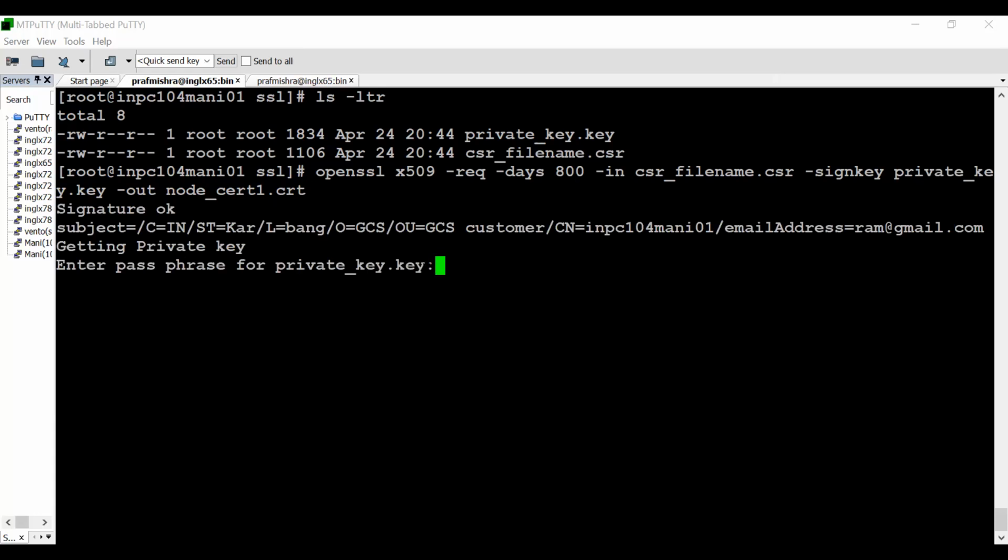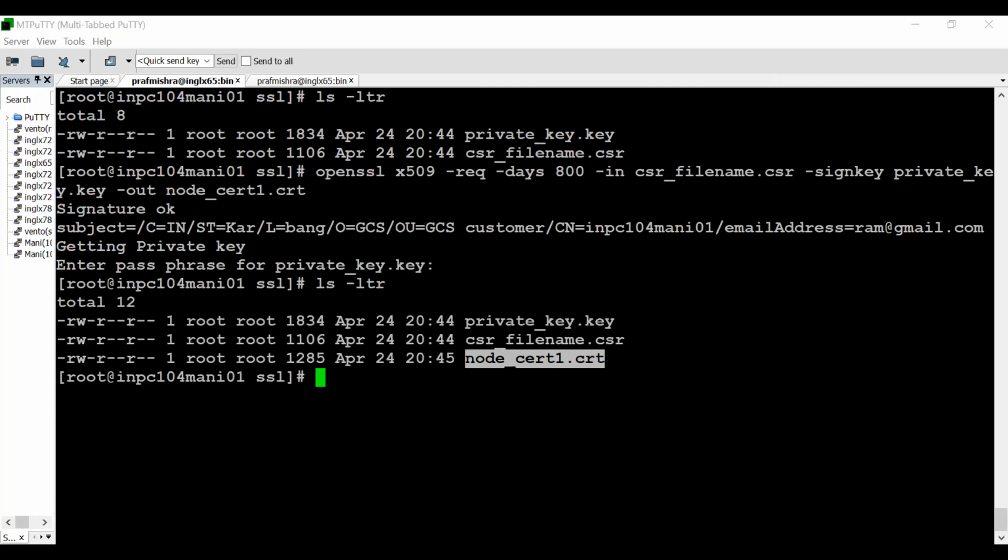Now it asks to enter the passphrase for the private key. You just need to provide the same password which I gave, info@123. Now if you see, the certificate got created. Now we have both the private key and the certificate. So now what is the next step?